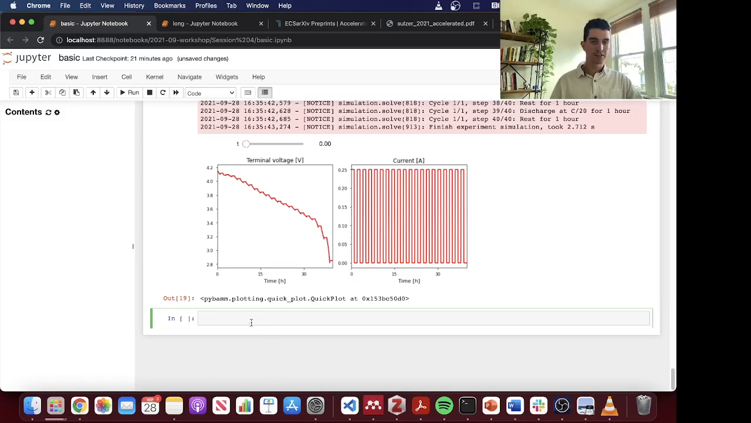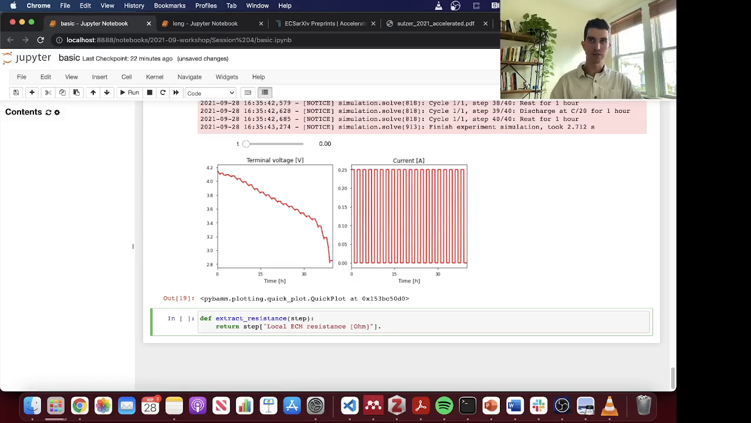Well, let's first define a function, which is extract resistance from a step. And the resistance is going to be the step. And PyBaMM has this local ECM resistance variable, which is the terminal voltage minus the open circuit voltage divided by the current. Other way around, open circuit voltage minus terminal voltage divided by the current. So that's what the local resistance would be if we were modeling this using an OCVR model.